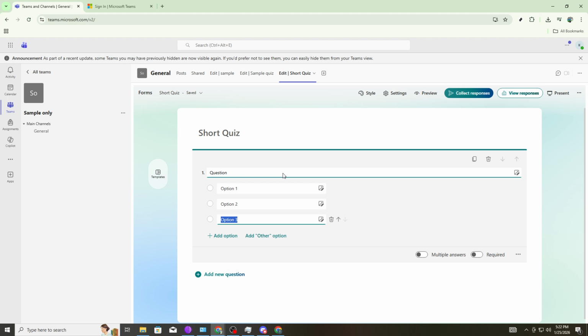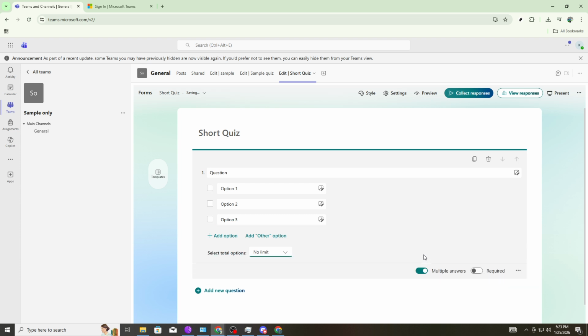If a question has more than one correct answer, turn on the setting that allows multiple answers. This ensures people can select everything that applies instead of being forced to choose just one. It's especially helpful for checklist style questions or scenarios with more than one valid response.